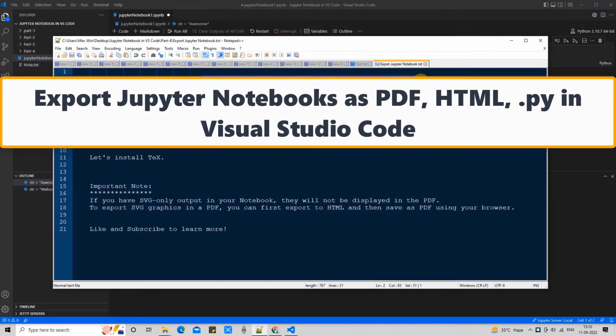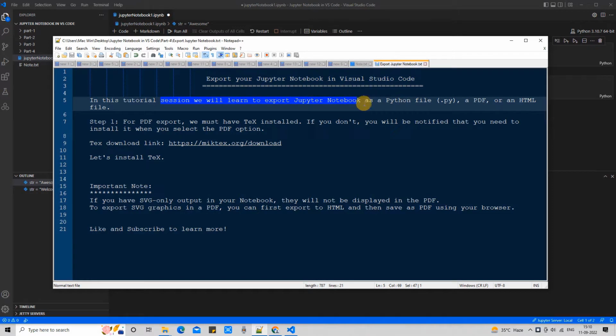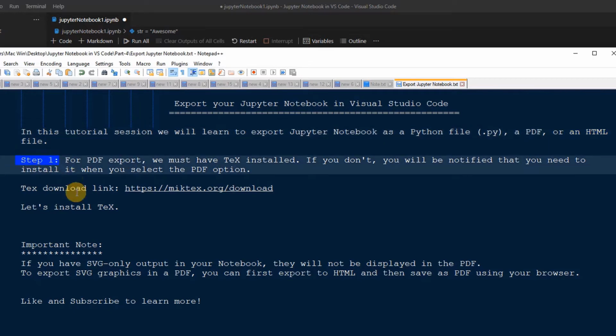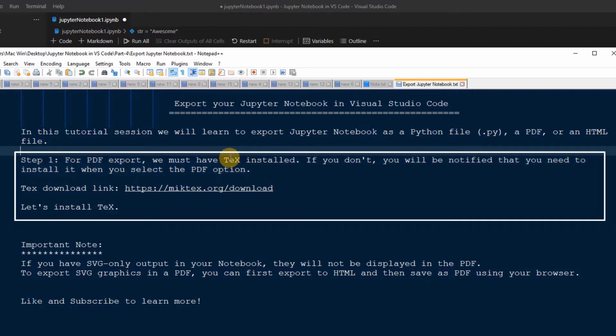In this session, we will see how to export Jupyter Notebook in Visual Studio Code. This is the fourth tutorial in the Jupyter Notebooks tutorial series. So guys, we will see how to export a Jupyter Notebook as a Python file, as a PDF file, or as an HTML file. Exporting a .py file or .html file is very easy, but you will face a problem when you are going to export your notebook as a PDF file. So I'm going to tell you how you can do it.